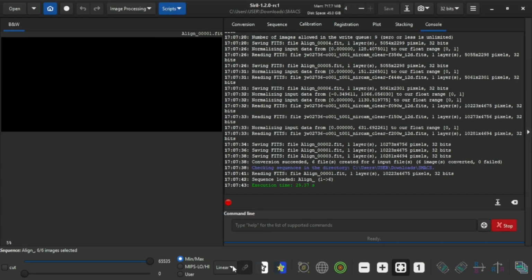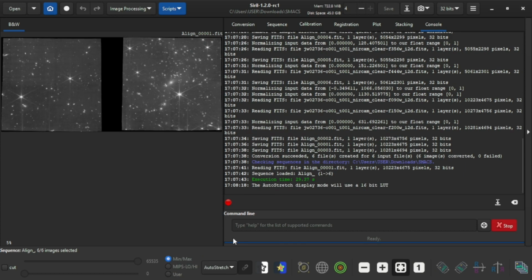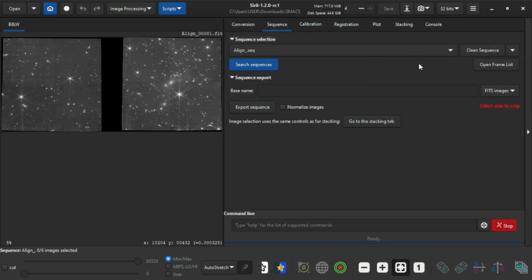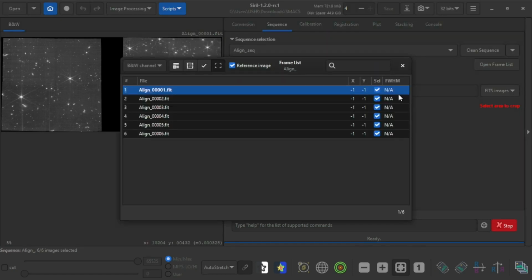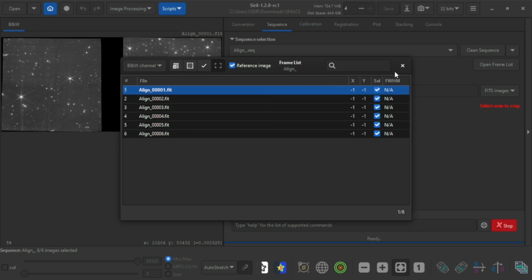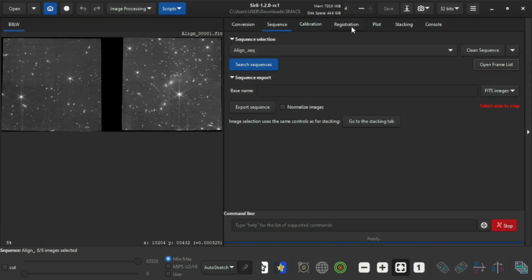The next thing we're going to do is first of all have a preview of the image. You click on auto stretch. And you observe that Siril is using the first one as the reference, so that is automatic, by default. If you come over here, you would see the 6 images. And here, this one will be used as your reference image for the registration. So let us use it. Come over to registration.